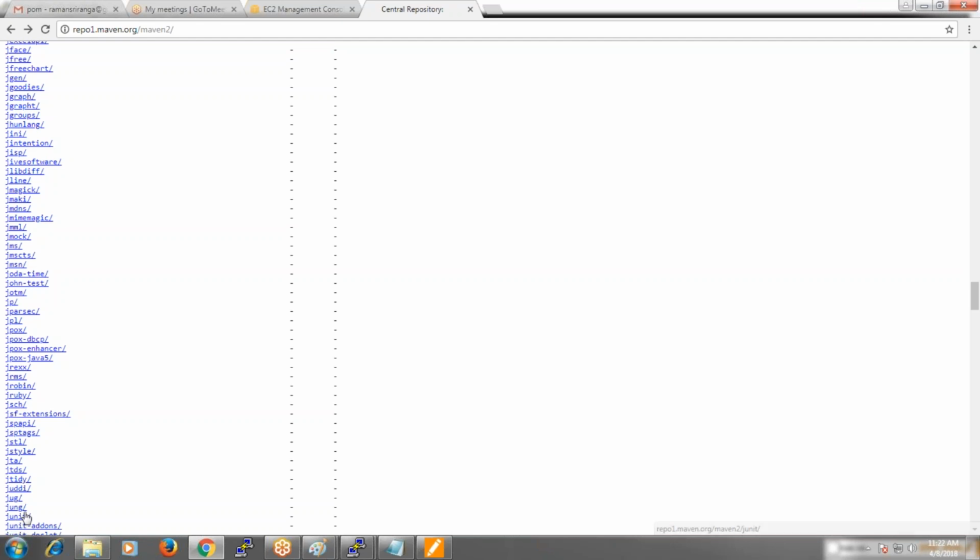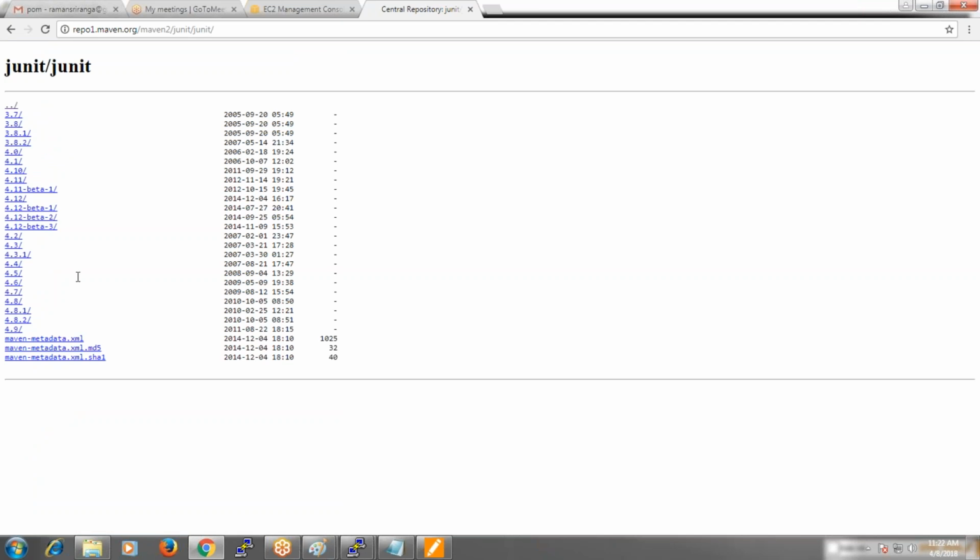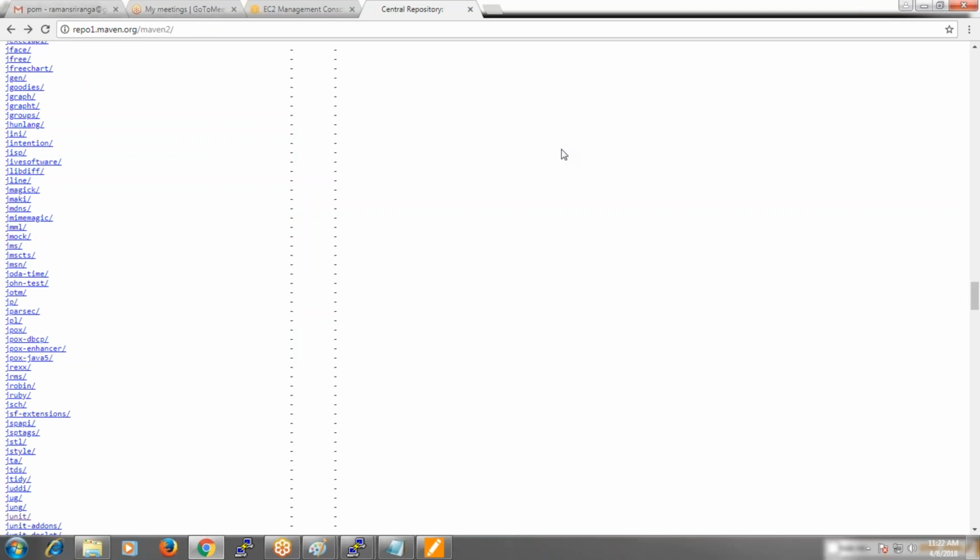Now you can find this JUnit repository. You can find the JUnit, which is the repository for unit testing, has been downloaded, along with the following information initially.